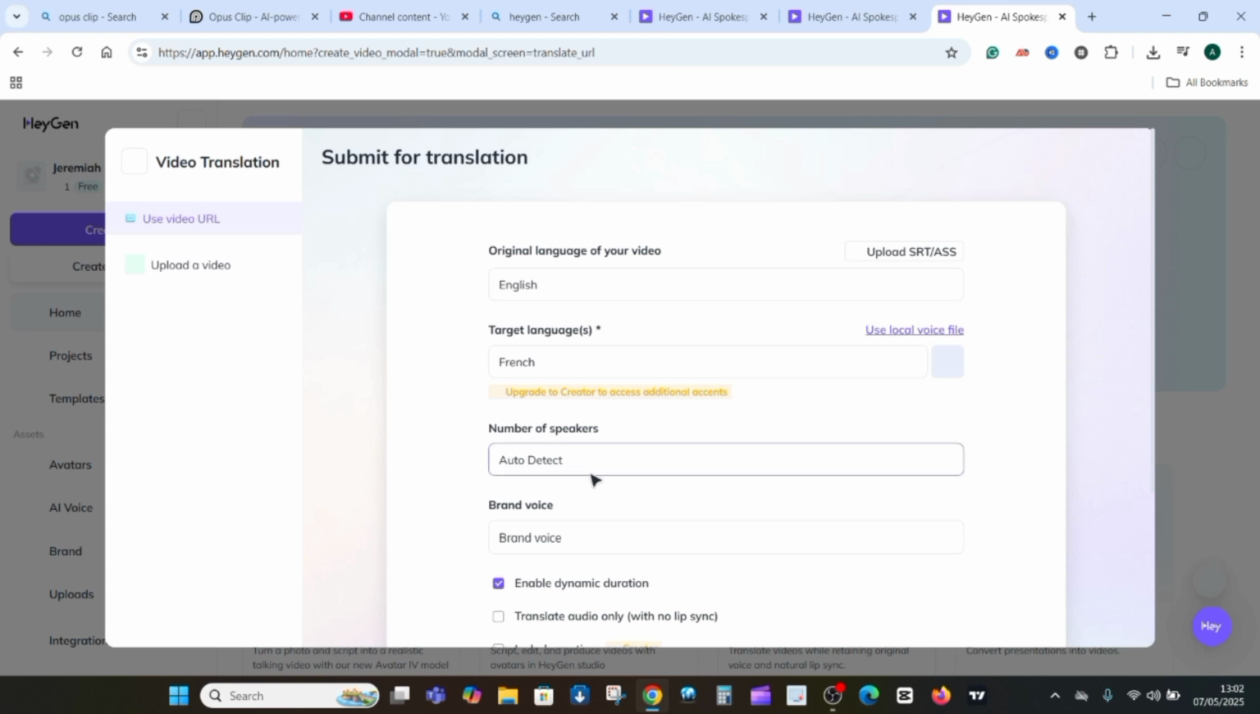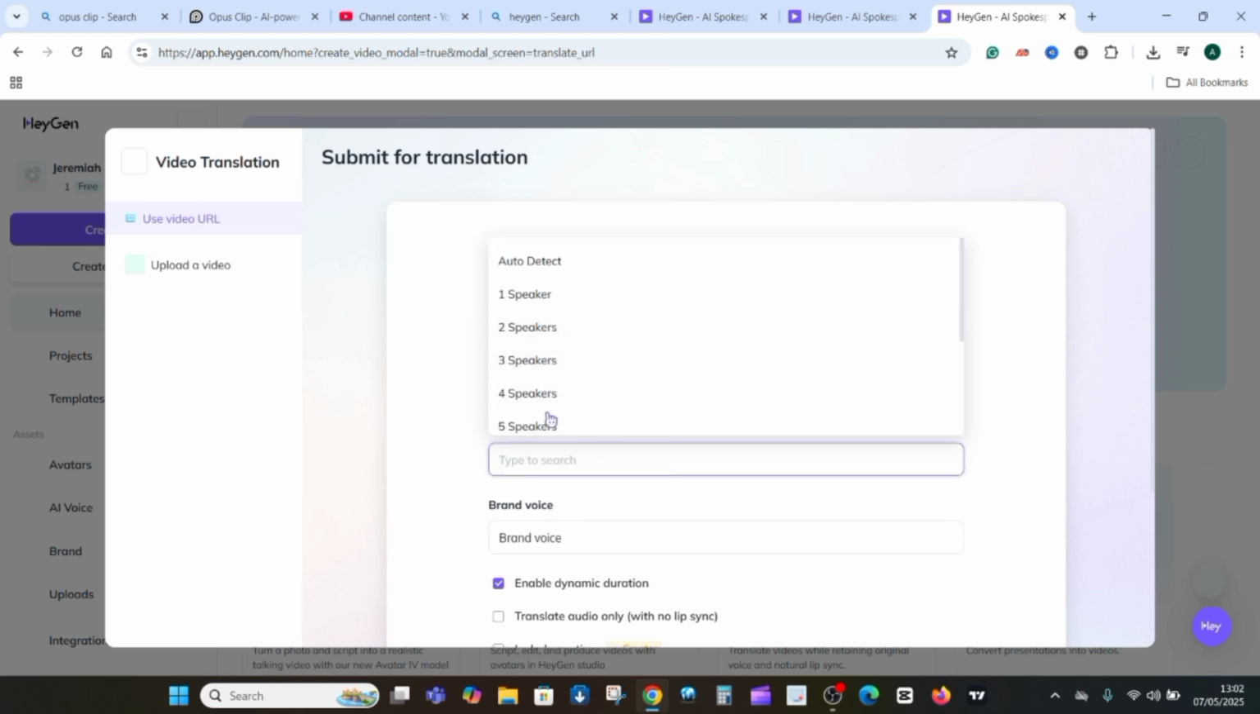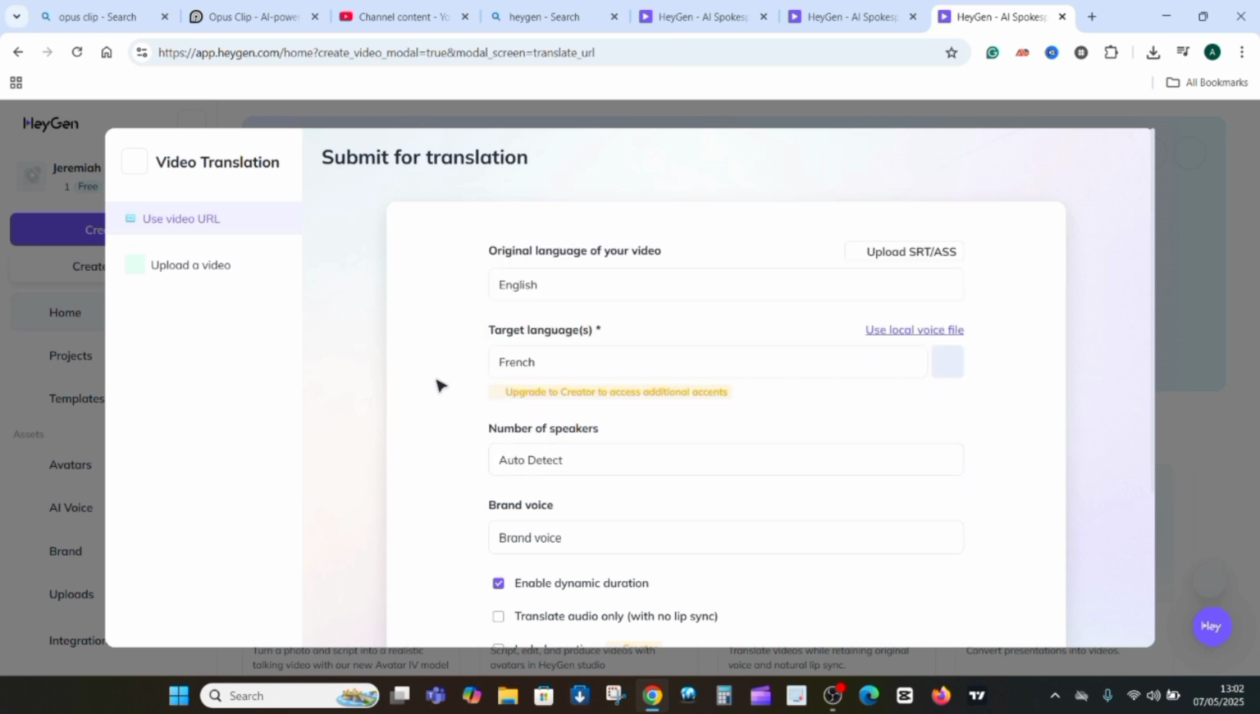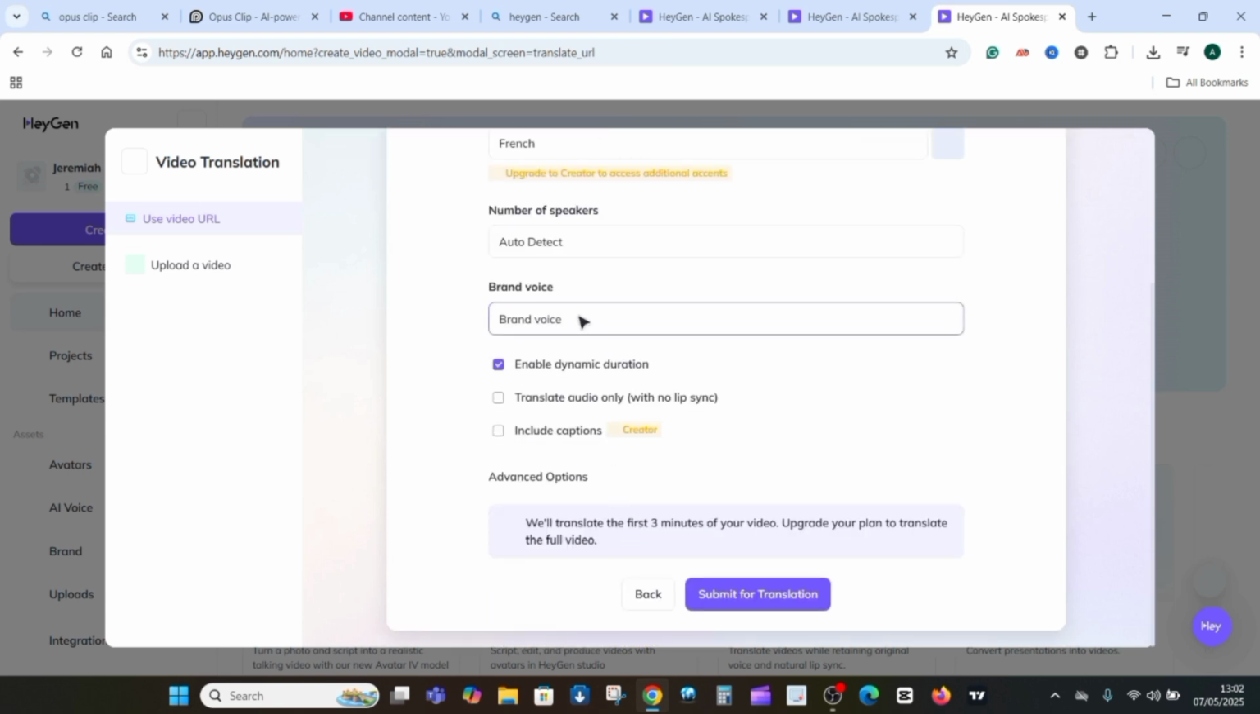And then how many speakers are in this particular video. So you can go ahead and select it. For me, it's just one speaker, so I'll leave it at auto detect. Now the brand voice, we click on it, you leave it at that. They say translate audio only with no lip sync, include captions. So if you want to translate your video with no lip sync, don't tick this box. But if you want your mouth to be going in line with what your new translated video is saying, go ahead and tick this box.